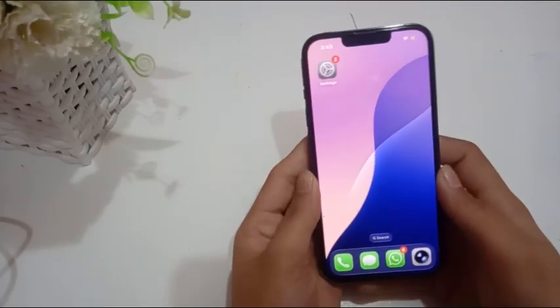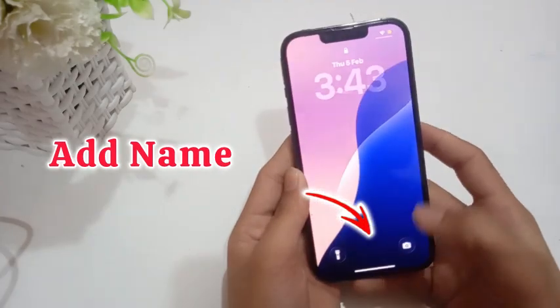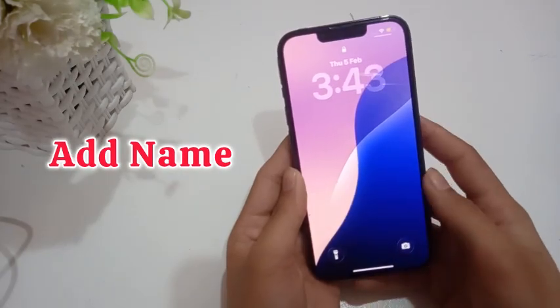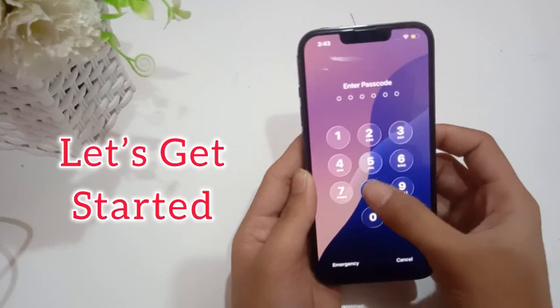In this video, I will show you how to add your name on your iPhone lock screen. Let's get started.